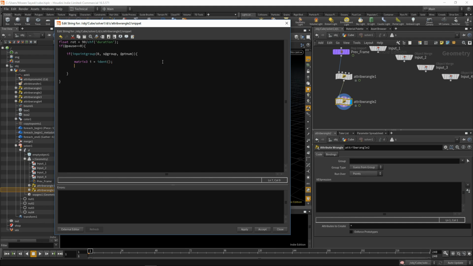So that makes an identity matrix, a matrix of 1s and 0s. And then we can say rotate. Rotate i, comma radians. So this will convert degrees to radians. So we'll say rot, that value we created earlier, comma v@dir. v@dir, we created that earlier in the previous wrangle, and that's just the direction to which you would like to rotate. So we're saying, take this identity matrix, apply this type of rotation to it, so this amount of rotation, which will be equal to 90 divided by our duration, and rotate it in this particular direction.